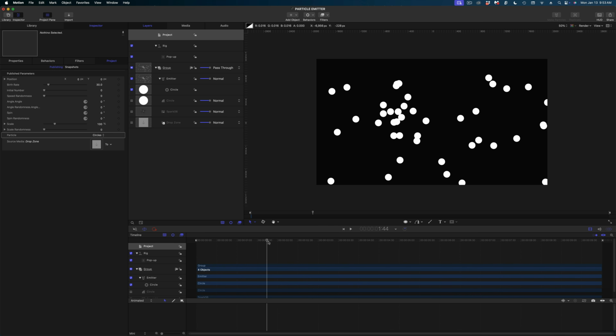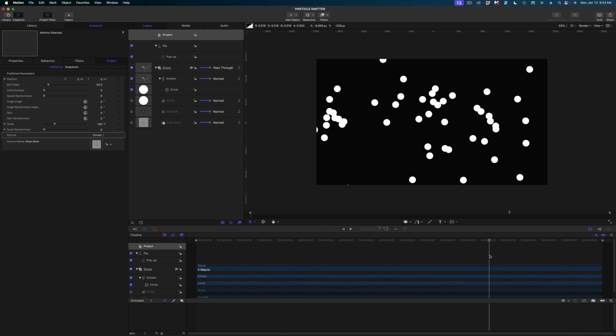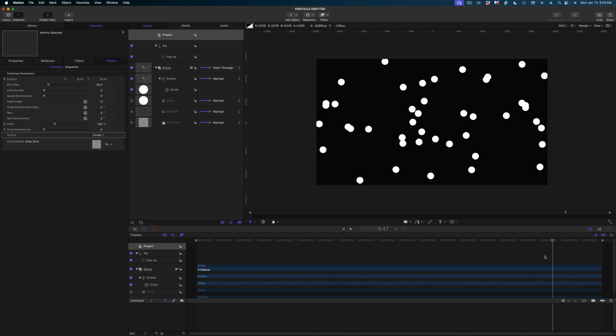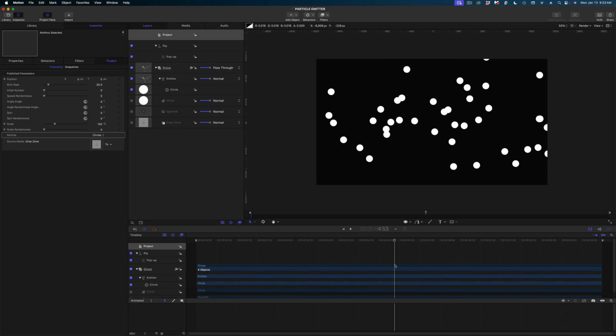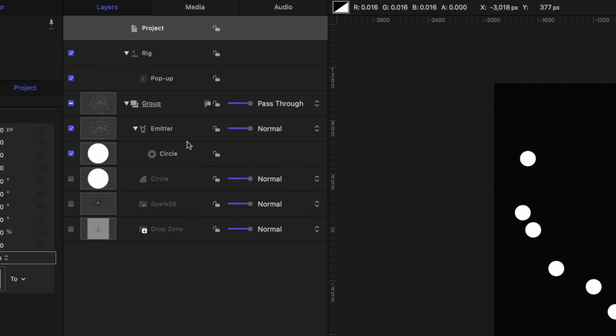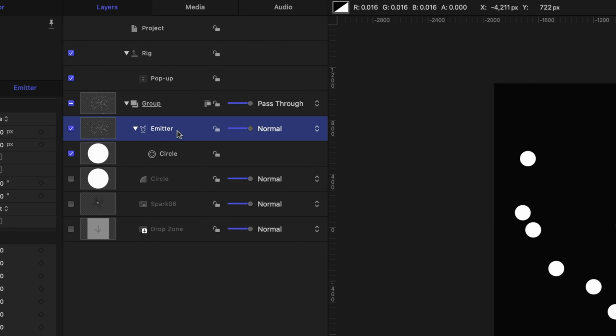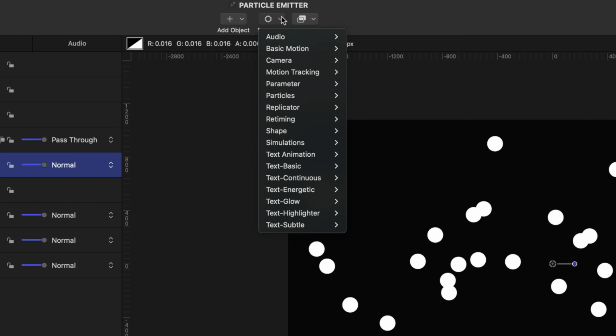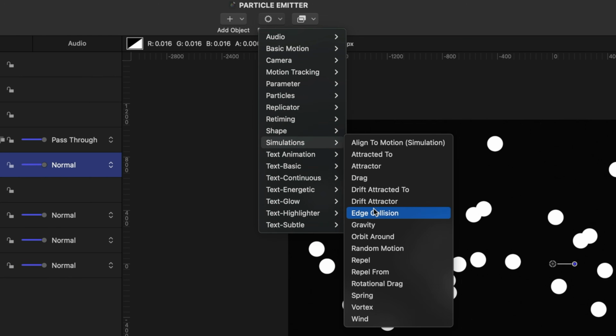Okay, a few more things I want to add to this generator. You can see as I run my playhead along the timeline, my circles are going every which way. I actually want to create the ability to either travel downward or upward. And we're going to do that using the gravity behavior. So I'm going to select the emitter in my project pane, head on up to behaviors, simulation, and gravity.